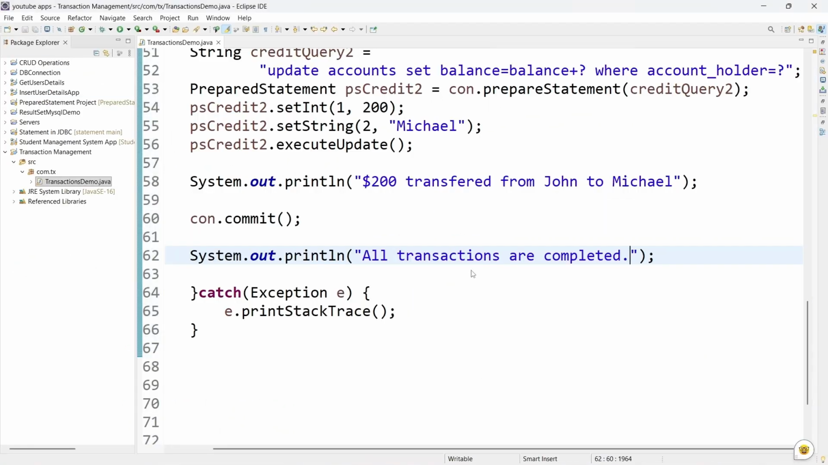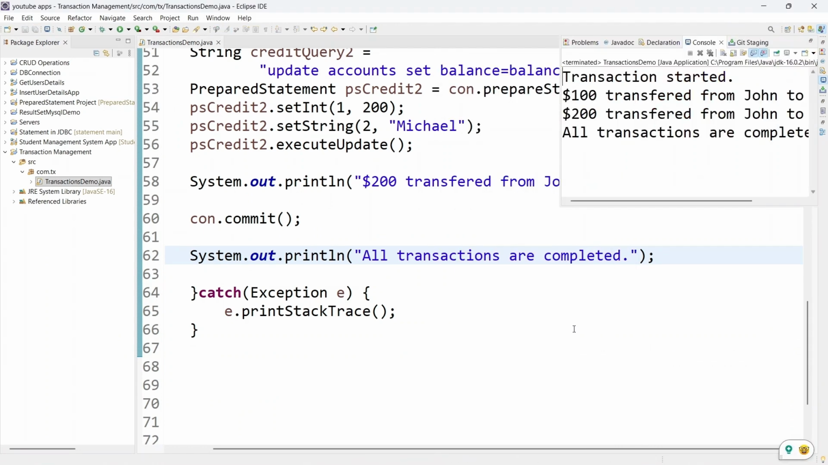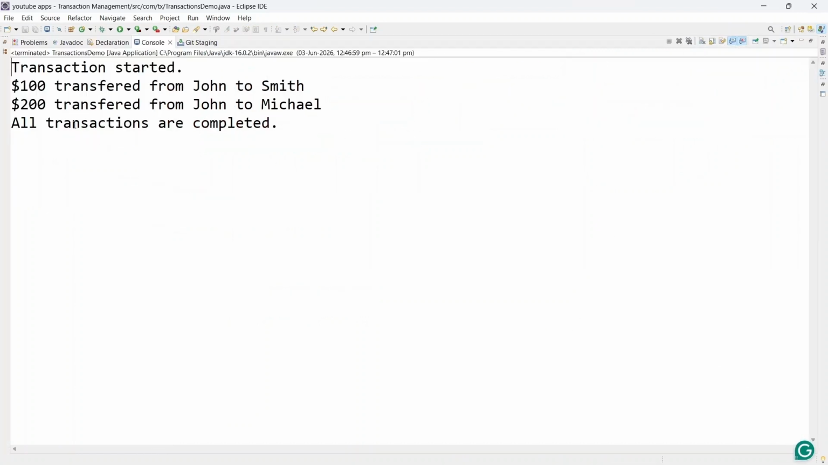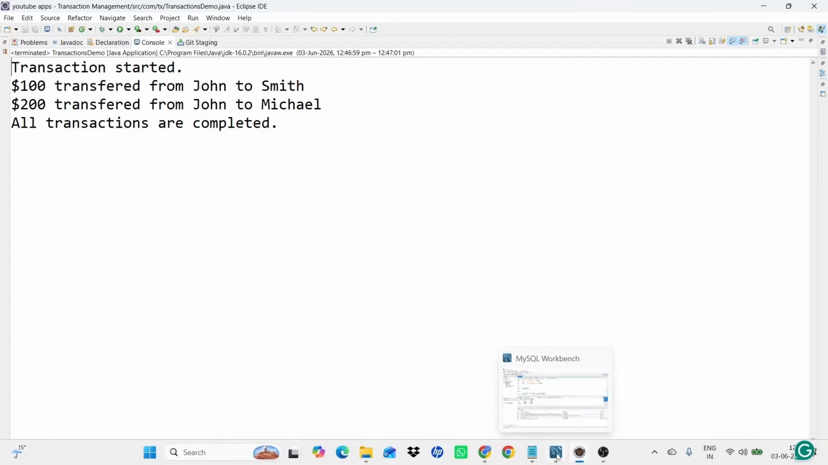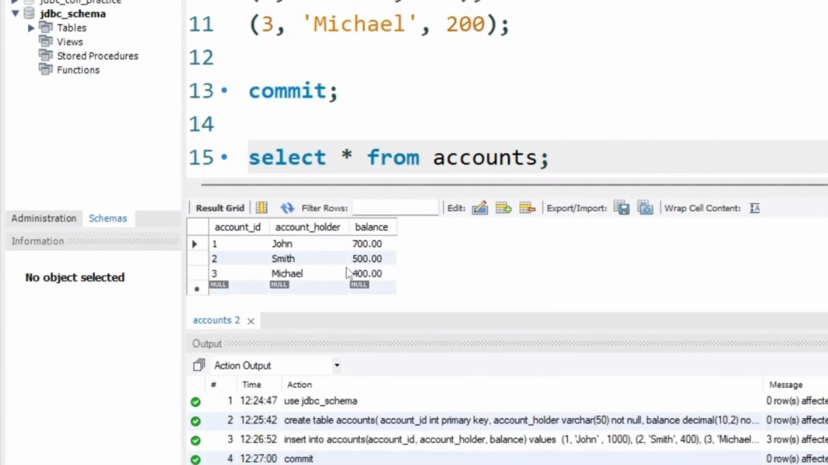Save all changes and run the program. So here it is saying all the transactions are successful, and let's go back to the database and see whether the balances are reflecting or not. Run the select query again. And now you can see John as having 700 of balance and Smith 500 and Michael 400. All the transactions are successful and database is in a valid state.